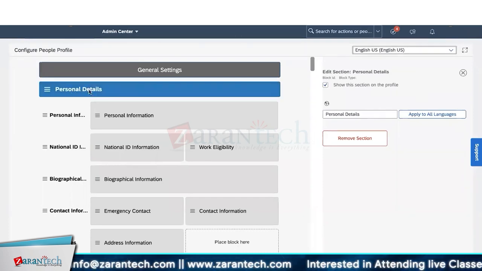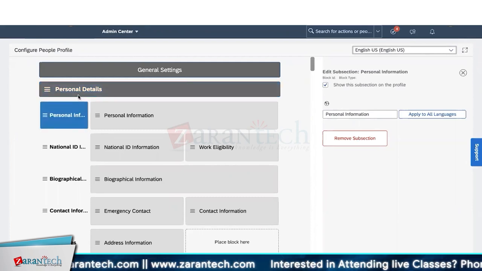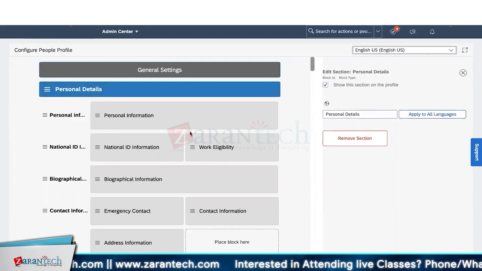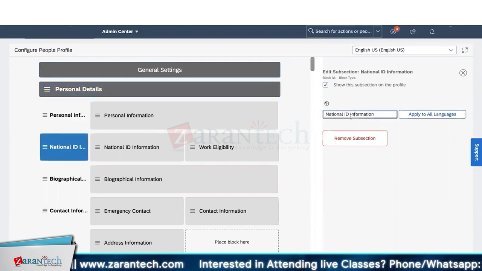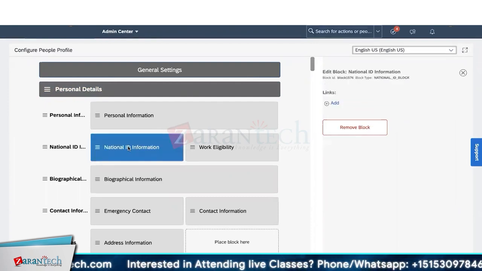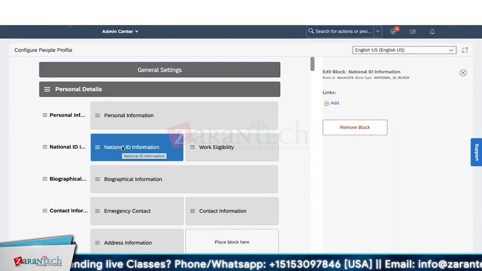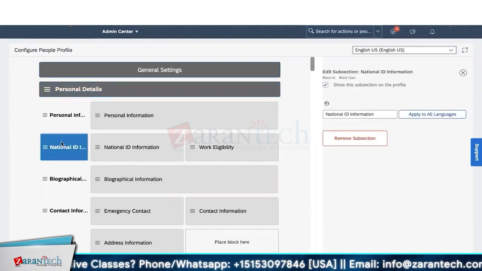Yeah. So now here we have the sections and subsections. For the section on the right hand side, I updated the label. For the subsection also on the right hand side, I updated the label. When it comes to the portlet, if you click on this national ID as a portlet, you can't update the label. Portlet-related labels also you can't handle. The fields in the portlet, what will come, that also you can't handle. Okay. So the labels of sections and subsections you can handle.